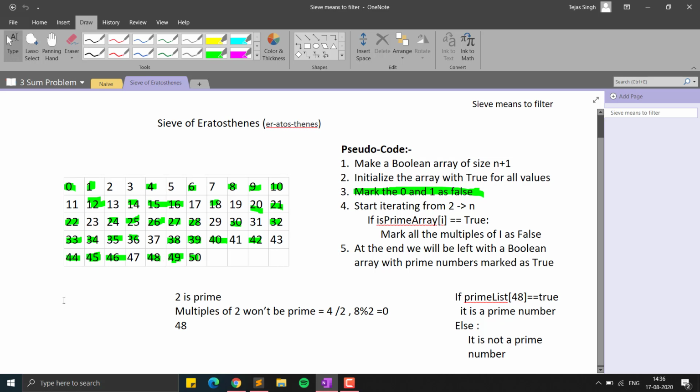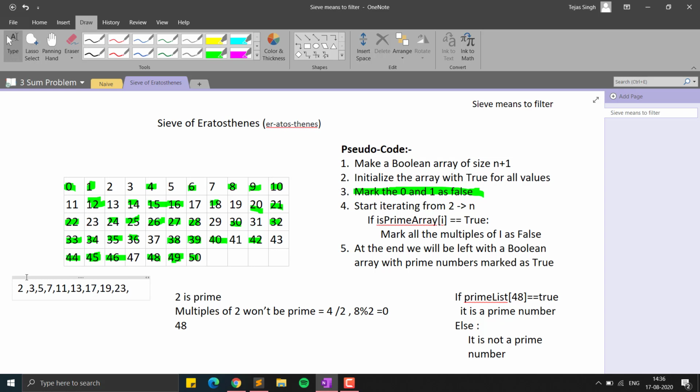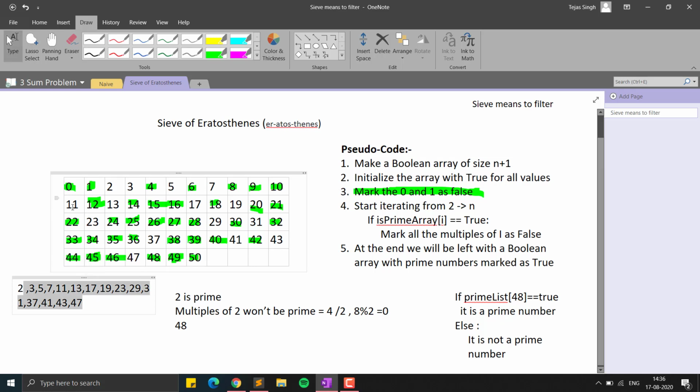So here I will also write the prime numbers so you don't get confused. The prime numbers from this are 2, 3, 5 and 7, 11, 13 and 17, 19, 23 and 29, 31, similarly 37 and 41, 43 and 47. So these are all the prime numbers that we have found from the range 2 to n, or 0 to n. So these are our prime numbers.